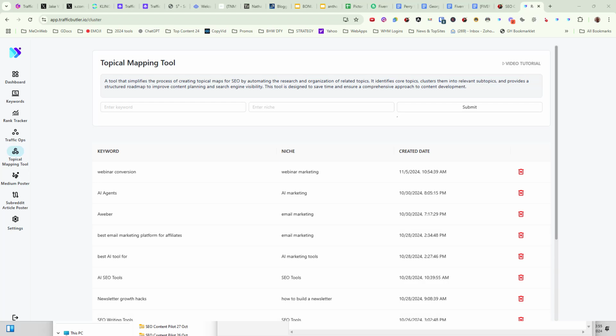This is called the topical mapping tool, and it also comes with the Chrome extension that can turn these keywords that we find within the Traffic Butler app for the topical mapping tool into articles that we can use. And I'll explain 3 different ways I intend to use these articles at the end of this video.